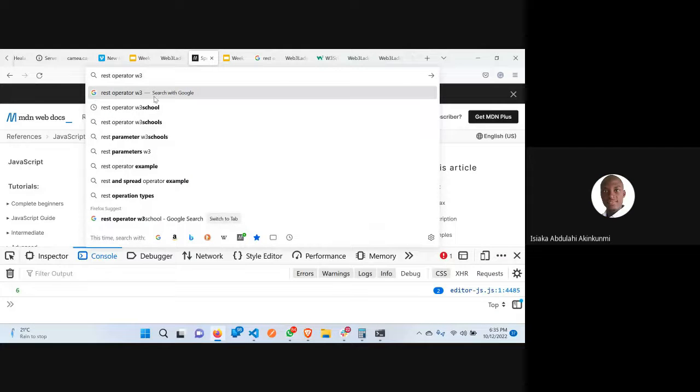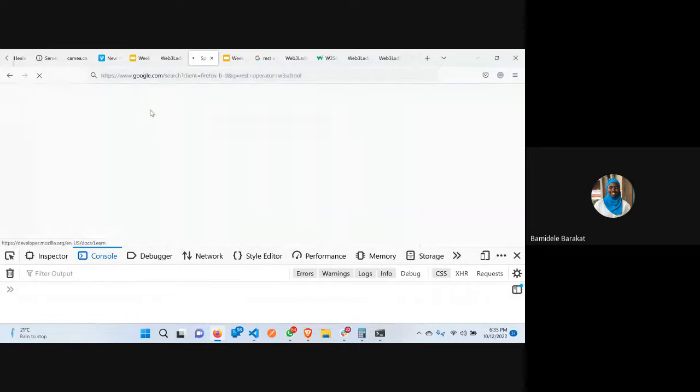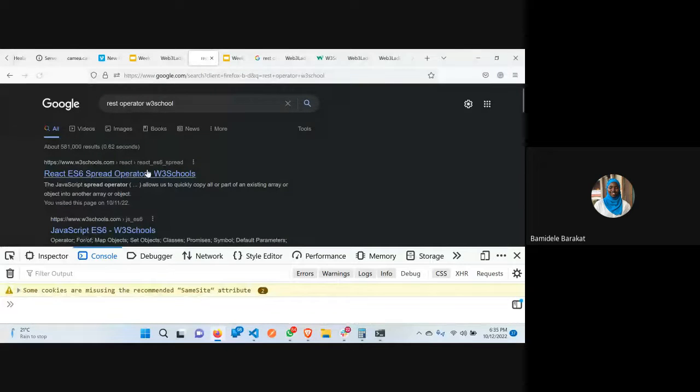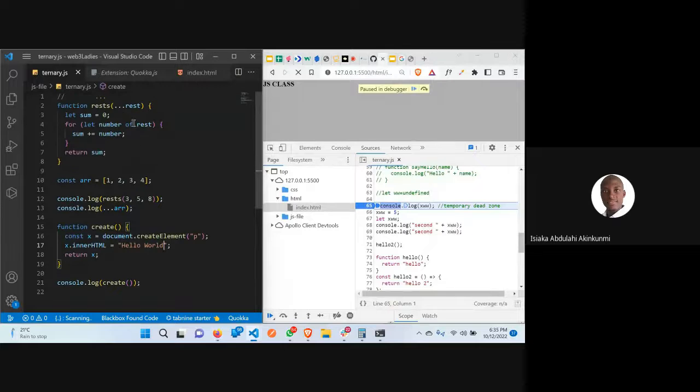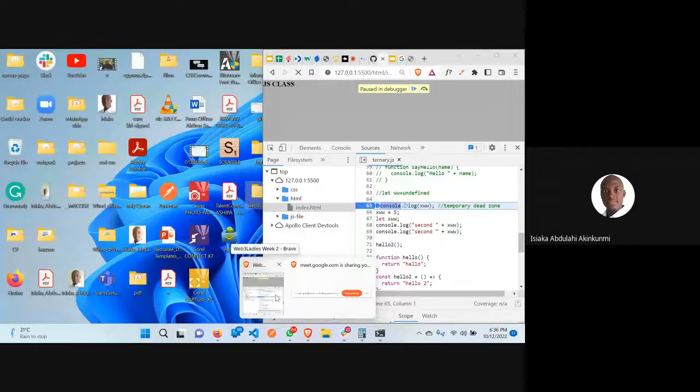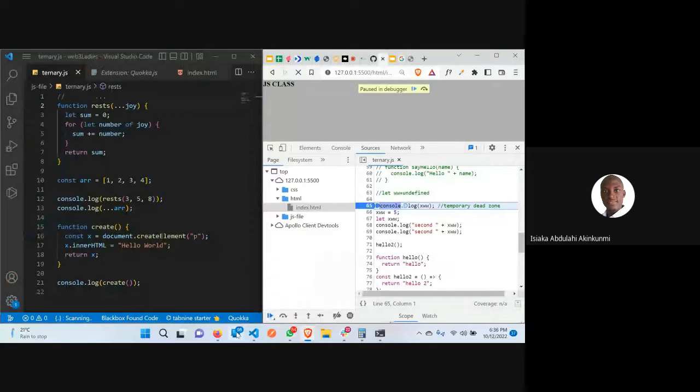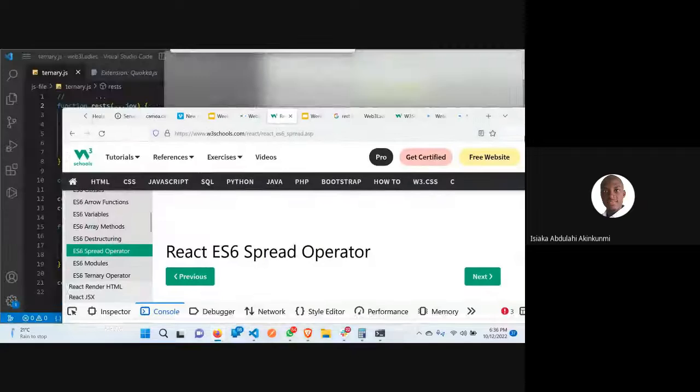Okay, what's the question? Is rest like a keyword, or can you use some other name? No, it's not a keyword. You can use another name. Because we are calling it rest, that's why we are returning it as, like say, joy. Joy here. I think this will also work.